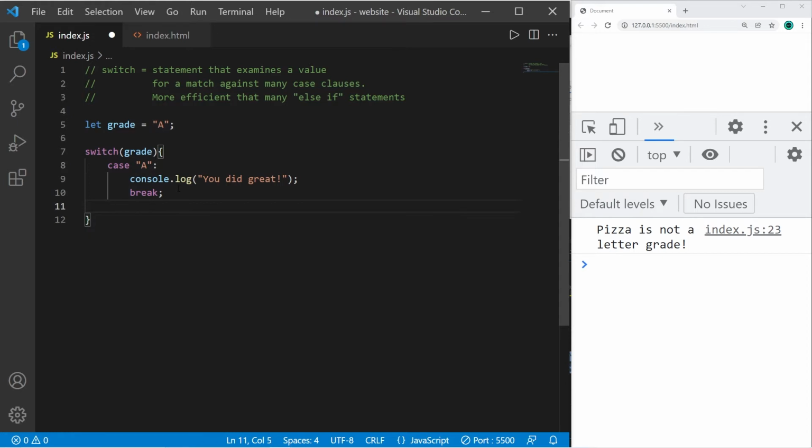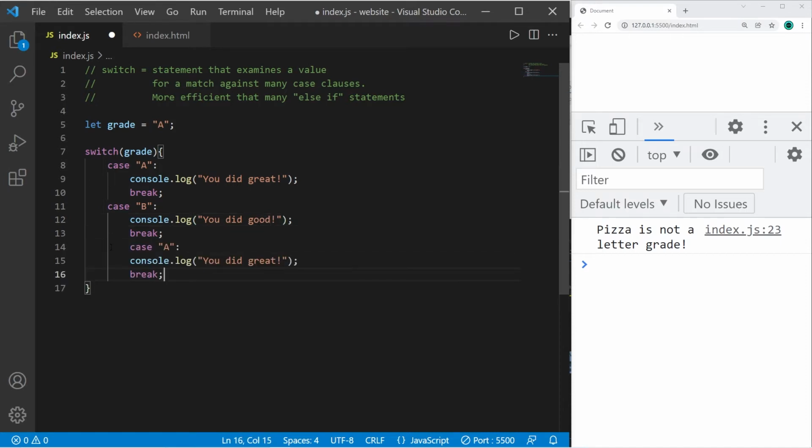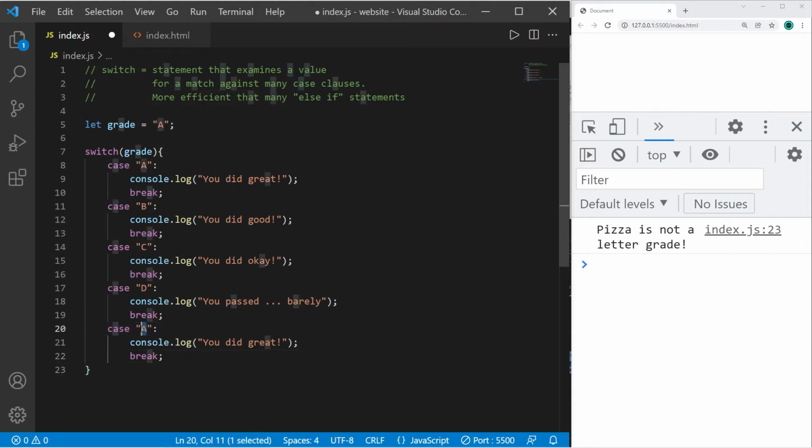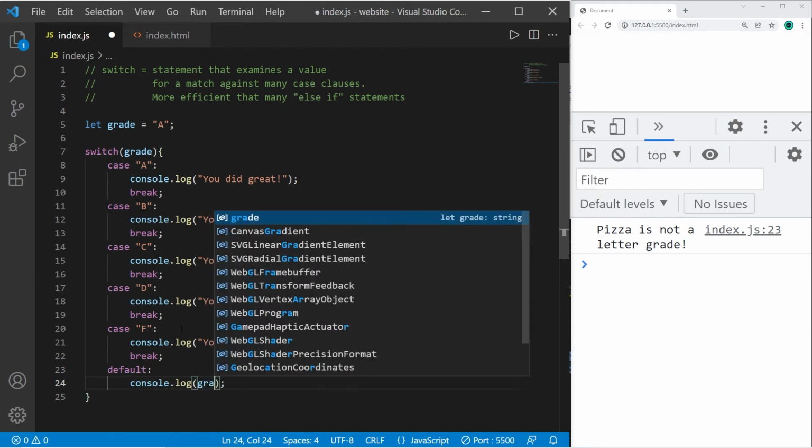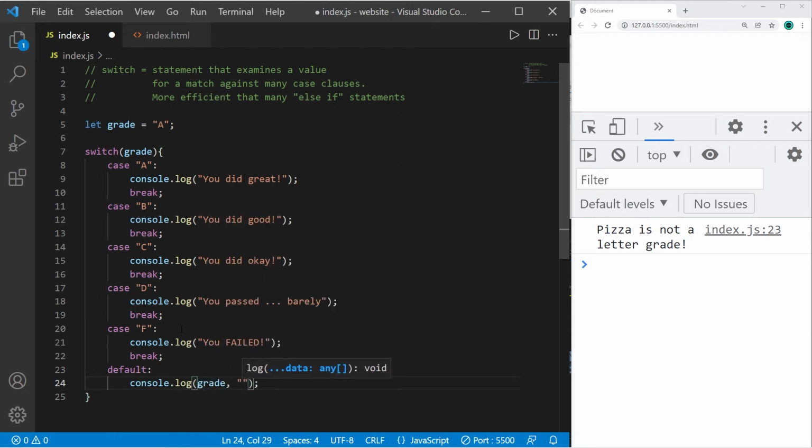So what if grade is equal to B? Case B. You did good. Case C. You did okay. Case D. You passed. Barely. Case F. You failed. Now, if there's no matching cases, you can add a default clause. Default, let's display grade is not a letter grade.